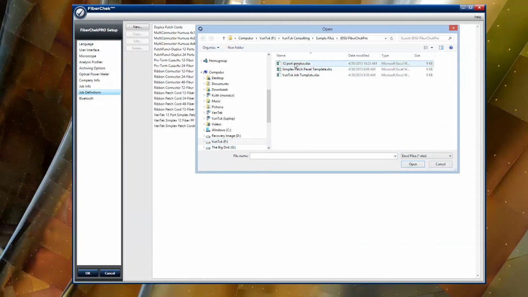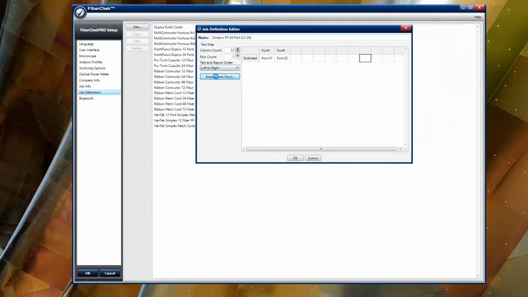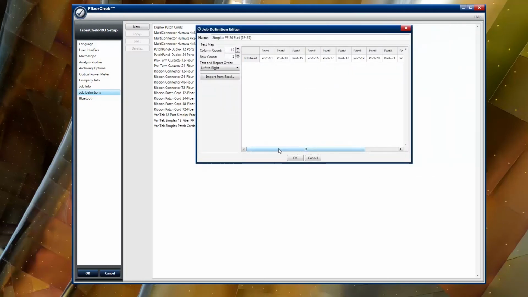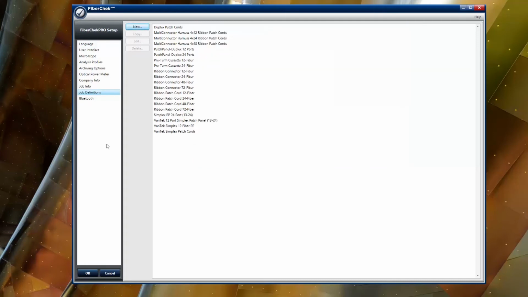We're done with that. Now this was the import Excel window, 12 port Simplex, open that, and it brought in all the information from our spreadsheet. So now we have port number, bulkhead, port 13, so on and so forth. If you wanted to modify this, you could go back to your spreadsheet, add another row, and so on and so forth, and you can build this. Okay, so now we're going to say OK here. So we have a Simplex patch panel 24 port 13 through 24. Check.